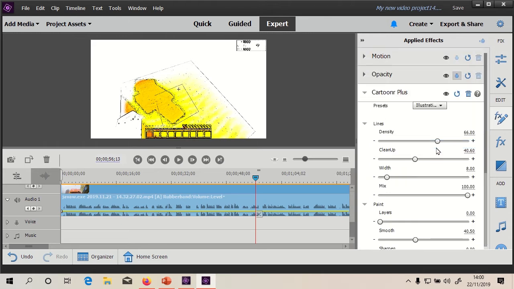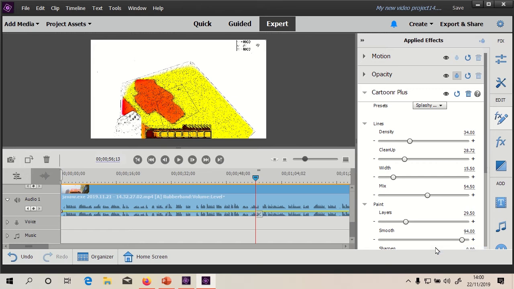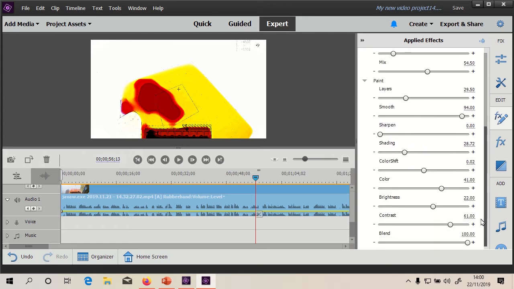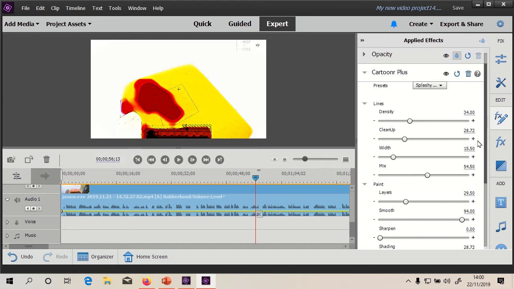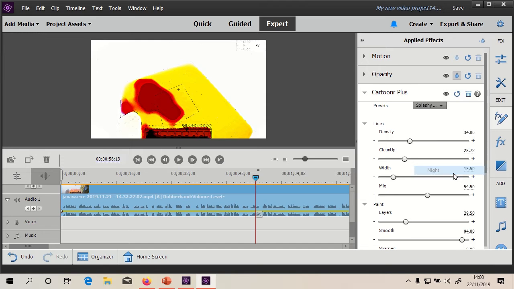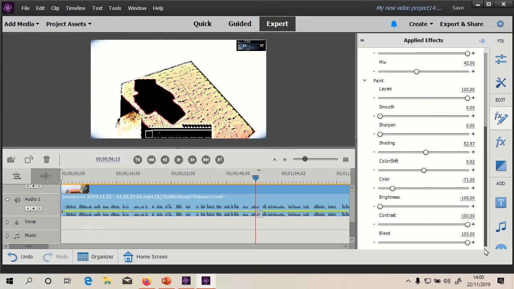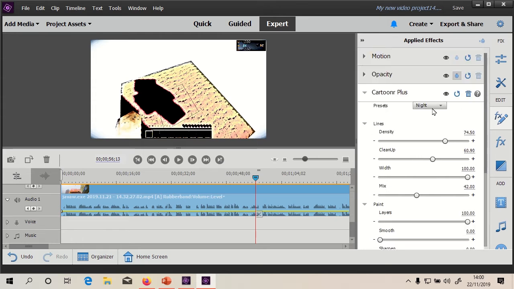Illustration is what? Illustration does that. Splashy paint. Splashy paint looks similar to what I've been doing already. Blend is 100, contrast 61. I guess it's just getting used to this particular filter and stuff, isn't it?